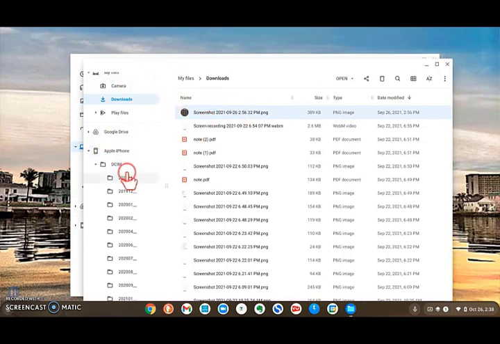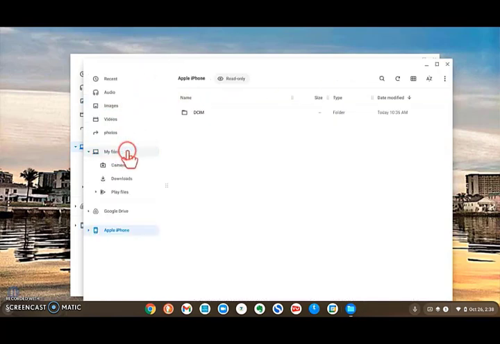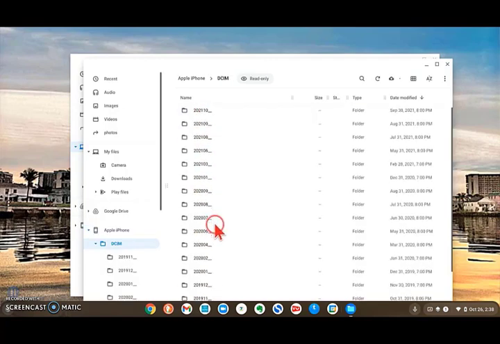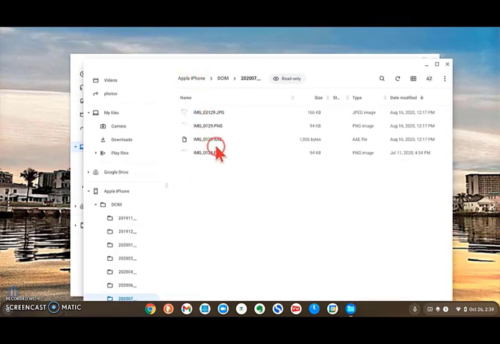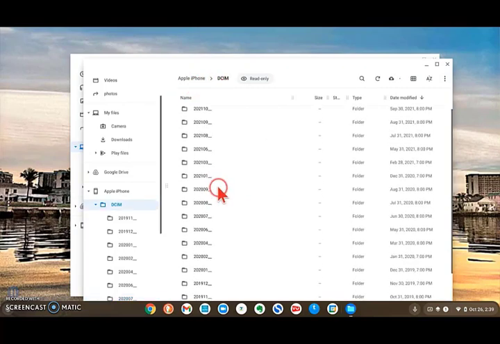And if we move up here with the Apple iPhone, we'll see there's a folder called DCIM. That's where the photos are stored. And once we go in there, then it's in several different folders on my iPhone. The folder names are by date. And when you open it, you'll see that it shows several different files in each one of the folders. And so I could copy all or some or just one if I wanted to.